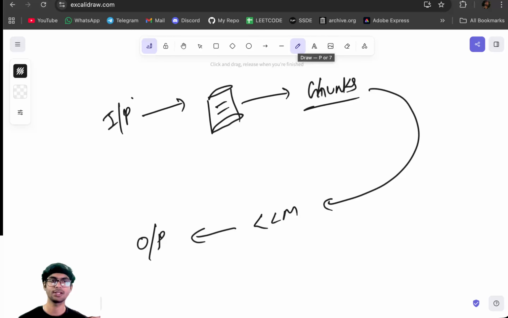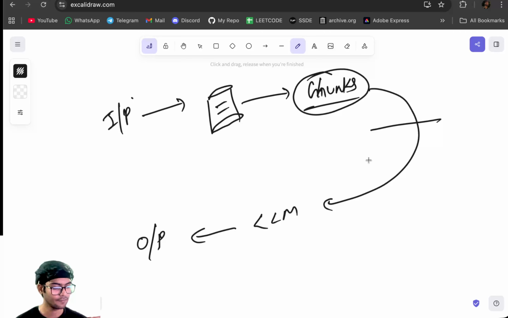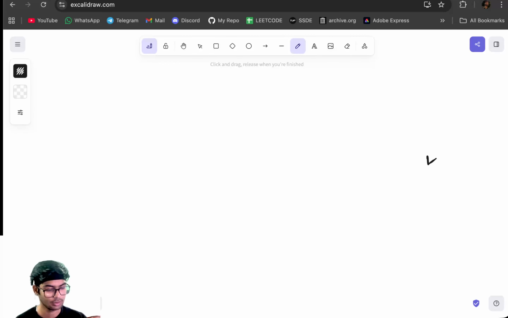But where CRAG comes into the picture is when we have chunks, we have a validator, or what do we call it? I am forgetting the name. We have a retrieval evaluator. Yeah, I'll just share what I saw on the screen.